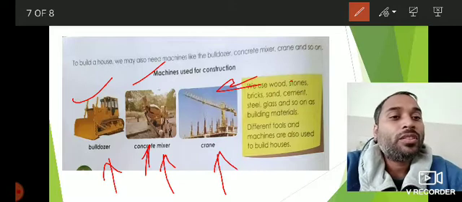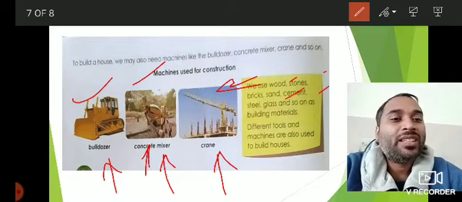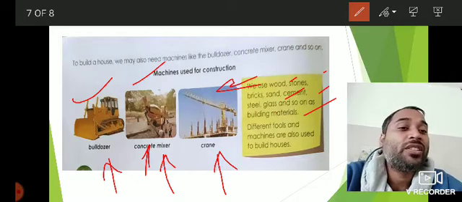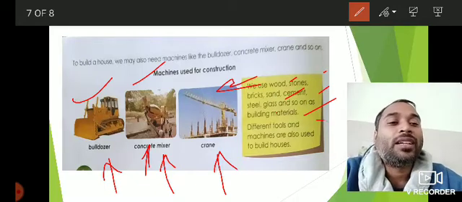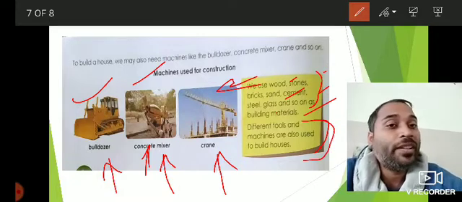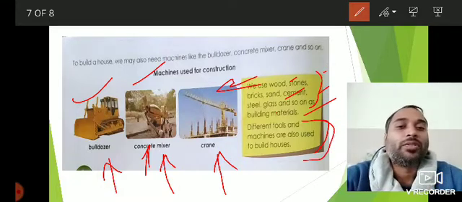So we use wood, stone, bricks, sand, cement, steel, glass and so on as building materials, and different tools and machines are also used to build houses. So along with the building materials, the tools are also very important to construct a house.